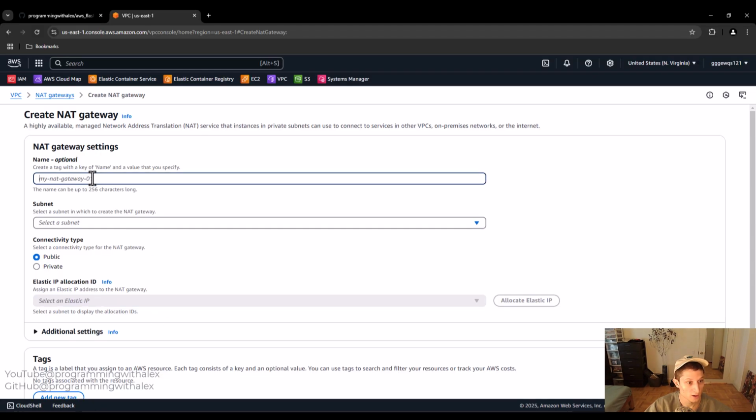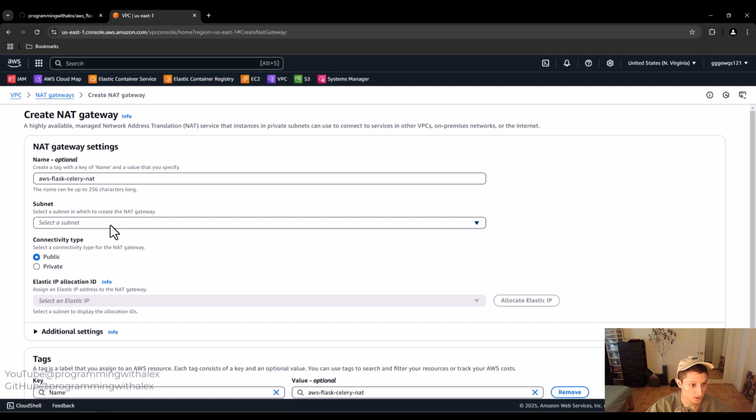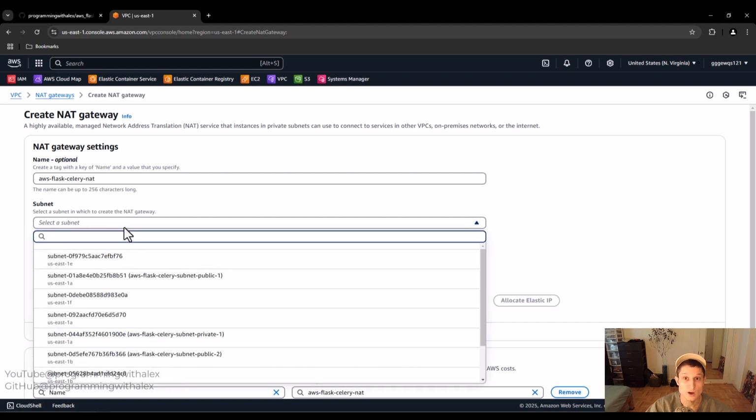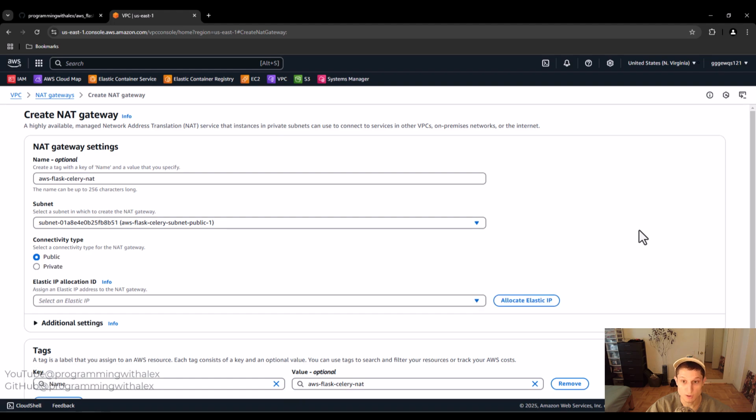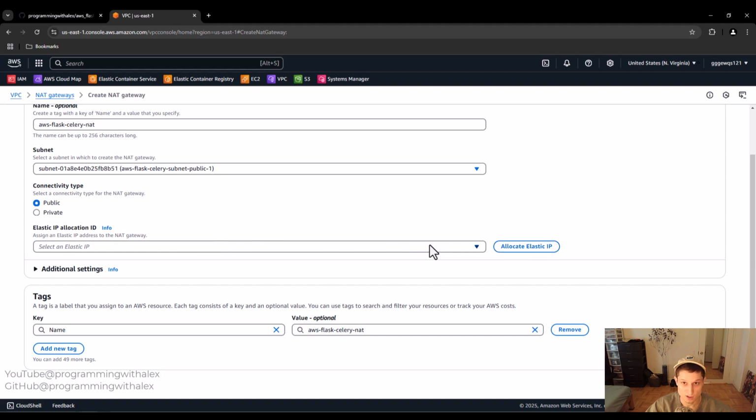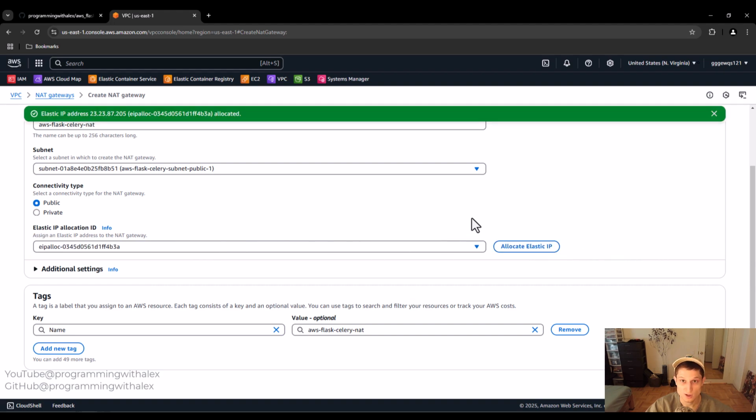Going back, here's our same prefix we're going to keep, and we'll just put NAT at the end. Common convention. The subnet, we're going to do the public subnet. Scrolling down, AWS Flask Celery subnet public 1. You do public 1 or public 2, we're just going to do public 1. If we want to be extra careful, we could create two NAT gateways, put one in each different public subnet. But for simplicity, we're only going to create the one NAT gateway and put it in the one public subnet. We have to associate and allocate an elastic IP with it so it can connect to the public internet, and we can create it.